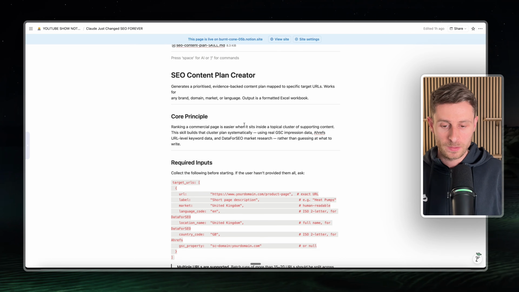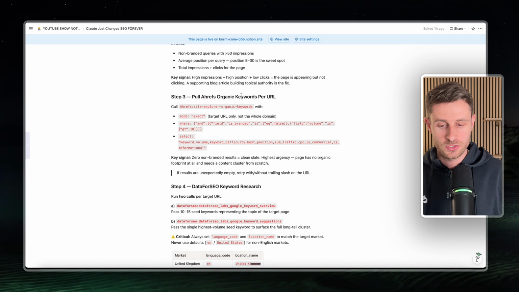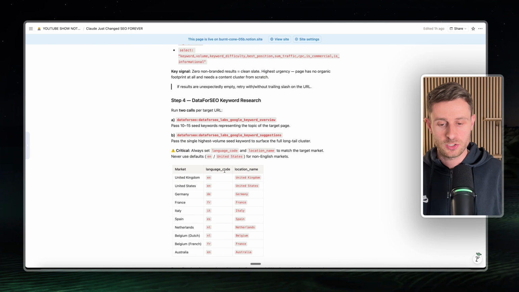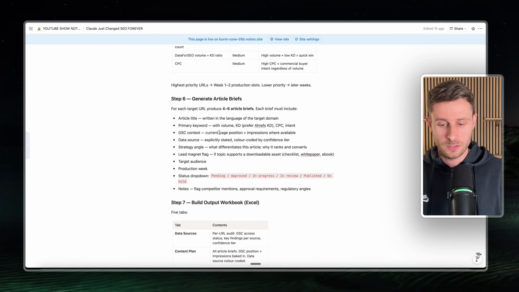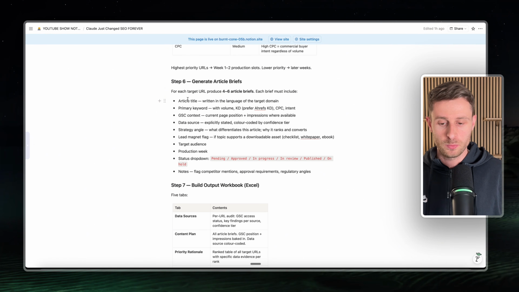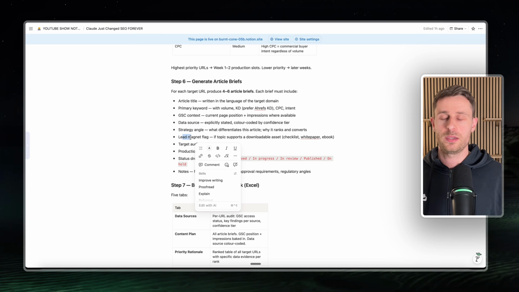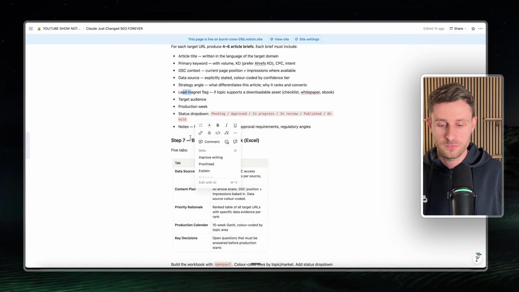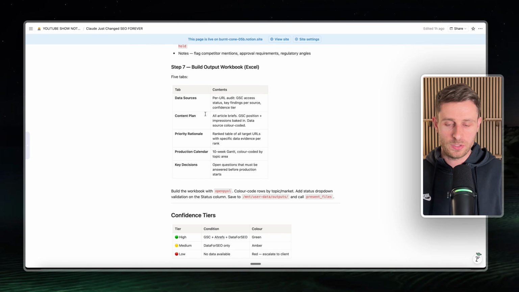And again, if I go into the content plan creator, we can actually see this in the flesh. So it's got the Search Console sections there. It's got the Ahrefs organic keyword sections. It's got something for DataForSEO if you're connected to that. It'll then give a priority based on the target URLs. It'll then generate some article briefs, and within each article we'll have the primary keyword, the context, data source, a strategy angle. It'll even give whether we should create a lead magnet for it. So a white paper, downloadable ebook, something that essentially could be a bit of a soft lead for a business, and then it will give an output in an Excel, and it just breaks down what that looks like as well.